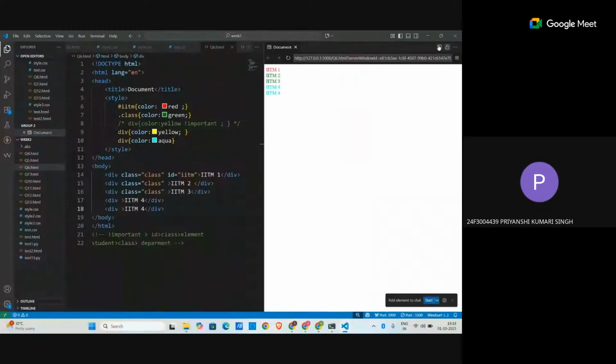Ma'am, if we write the exclamatory important part in all three parts, in the div as well as in the class and ITM both, then how will it act? As such, we don't give it like that. But again, let me check that as well. I think then it will follow this ID, class, element precedence. Let me check that as well.